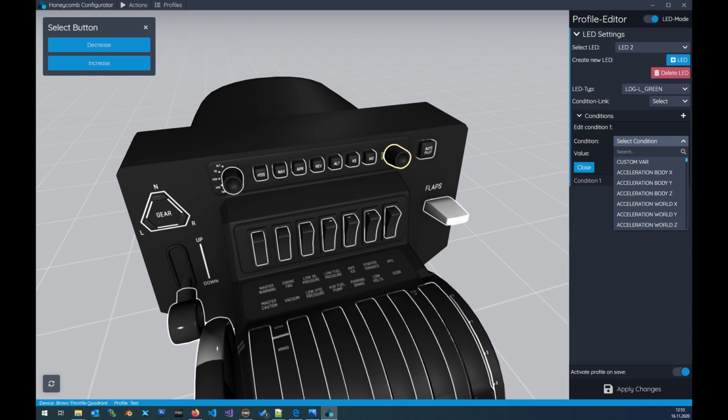This light should be on when the left gear is down completely. So we say this is gear left position. The unit of this variable is percent over 100. So we have to say when it's bigger than 0.995. This is a good value. So when this variable reaches this value, it will switch on. So you will see a green light right here.